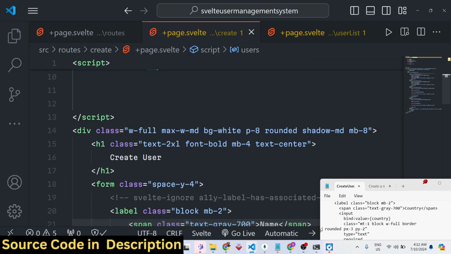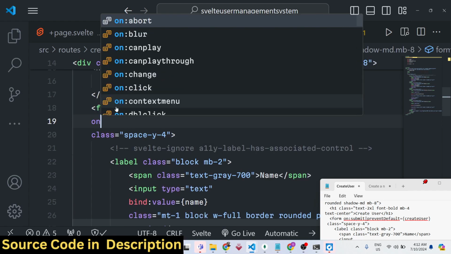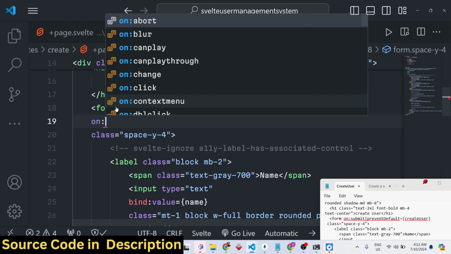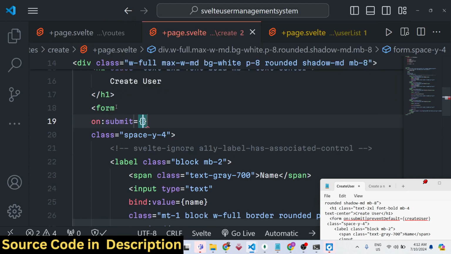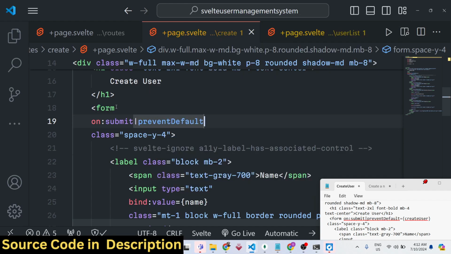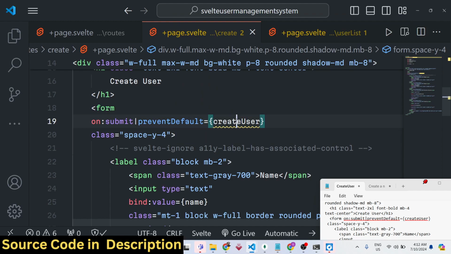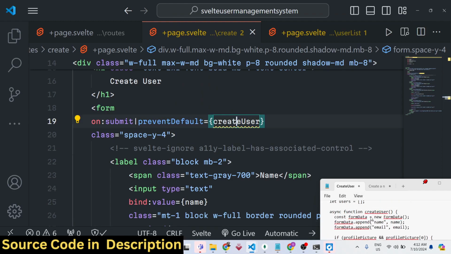So now we will be attaching the form. So right inside our form element, we need to attach an on submit, which is very similar. So whenever your form submits, we have this directive that we can attach, which is on:submit. So whenever your form submits, at the same time we will prevent the auto submission of the form by calling preventDefault, and then we will be attaching a function which is createUser. Now we need to define this function createUser. We need to create it at the top.